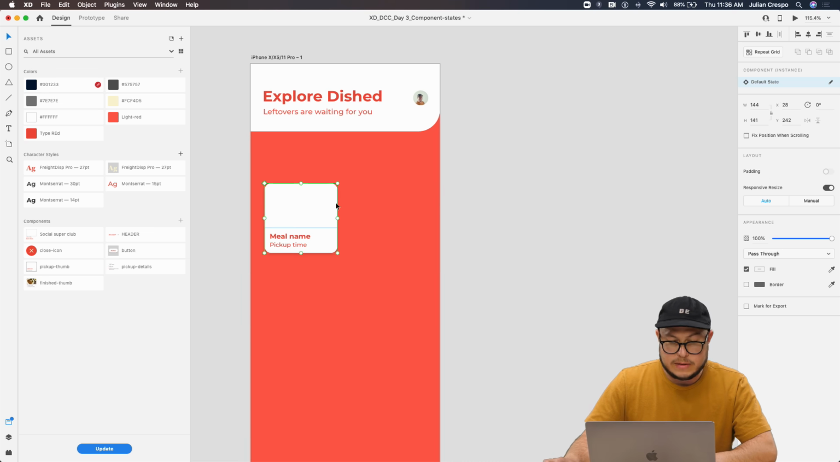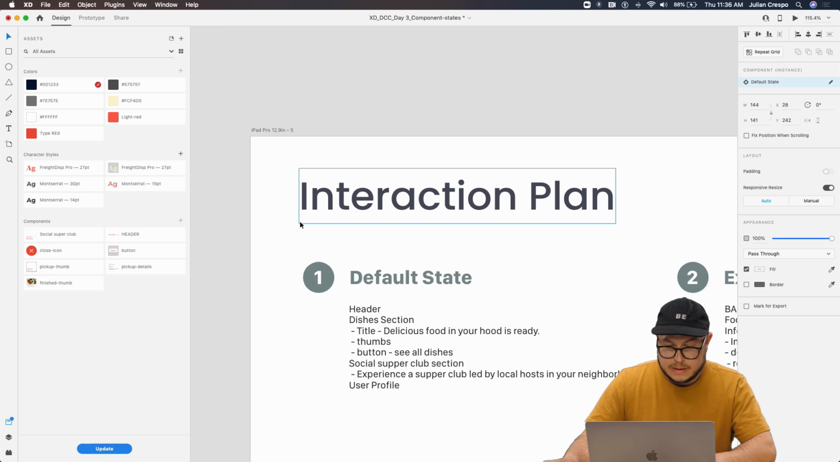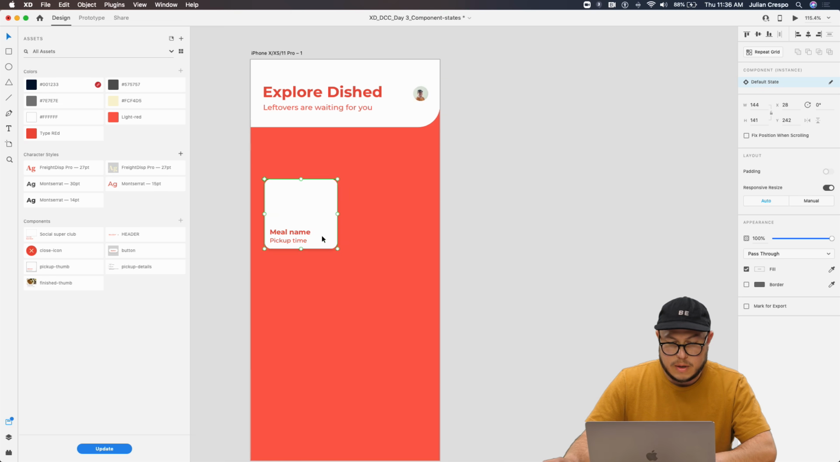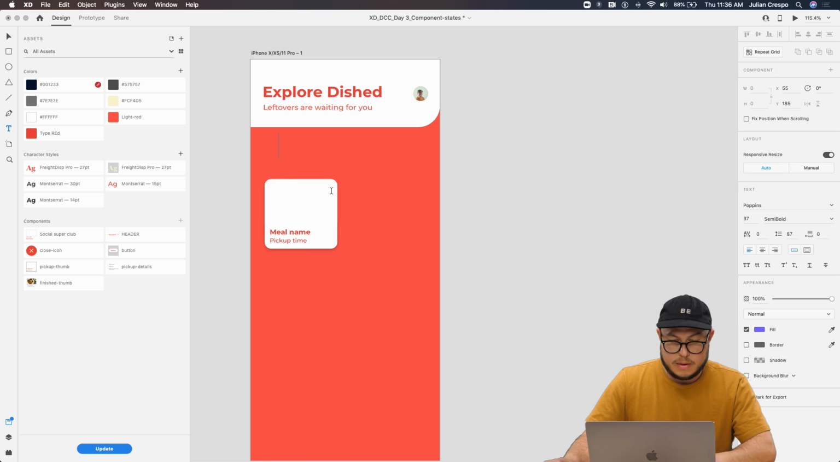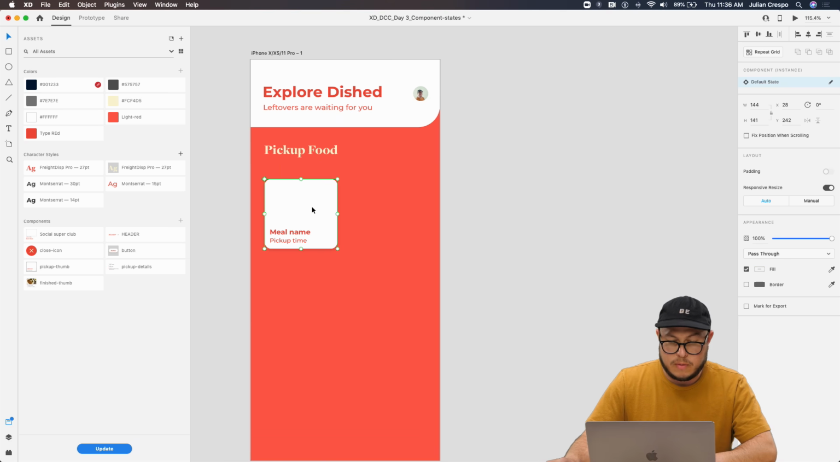But I wanna just create this tile too. So I have some plans here. I got a header, dishes section. Okay, so pick up dishes. All right, so where am I at here? Got my pickup details, thumb. All right, so this is gonna be pickup food. And I have already a character style that I've determined here. So just select this, and then that's gonna be my heading, my H2, if you will.